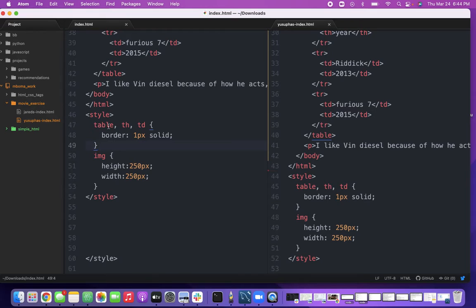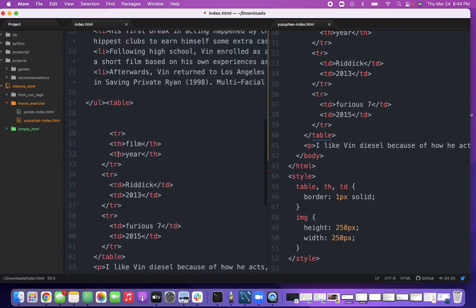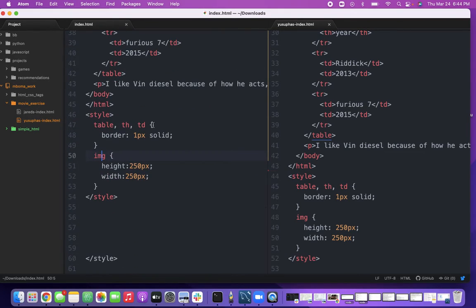It needs to be your HTML elements, brackets, and then attribute values. So the HTML element was table, th, td. You'll be able to find these up here, table, th, td. That's given all these styles. And then in the brackets, you put the attribute, which is border, colon, and then the values that you want, 1 pixel solid, semicolon, close bracket, close curly bracket, open curly bracket.